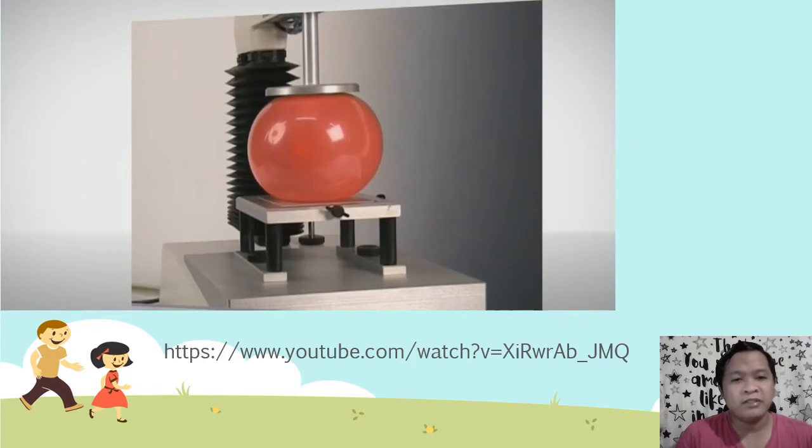Alright, so you may watch the video on the link on the screen, and I hope as you watch it, you realize kung gaano kalawak at gaano ka-versatile ang texture profile analysis, what it can be used for, and basically have an idea of what it looks like during testing, no?